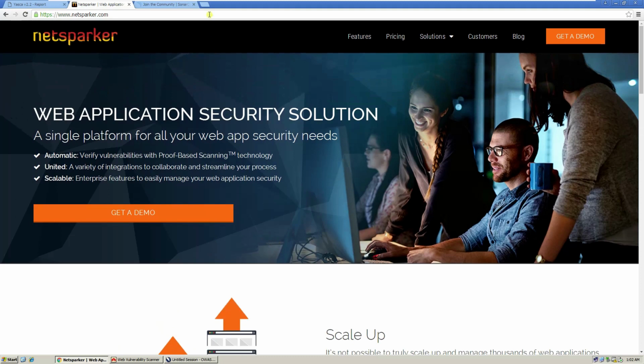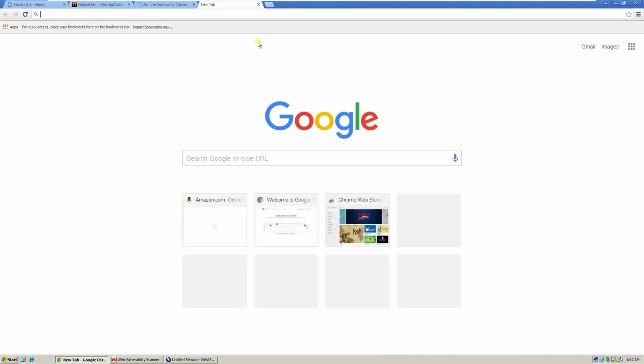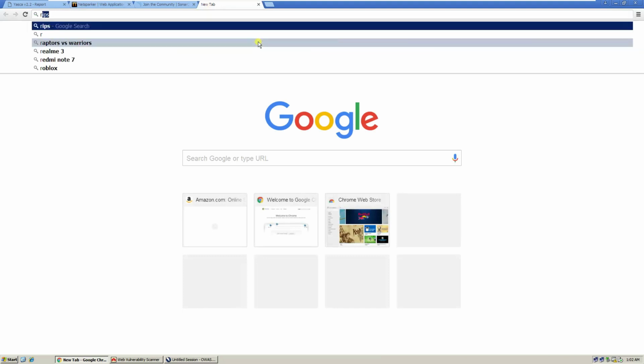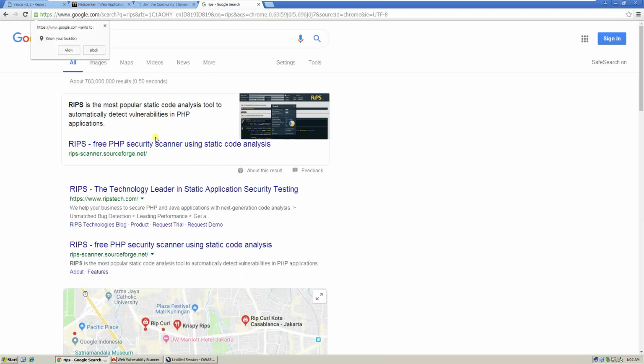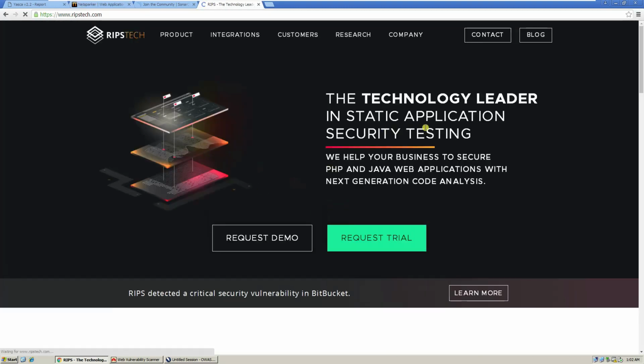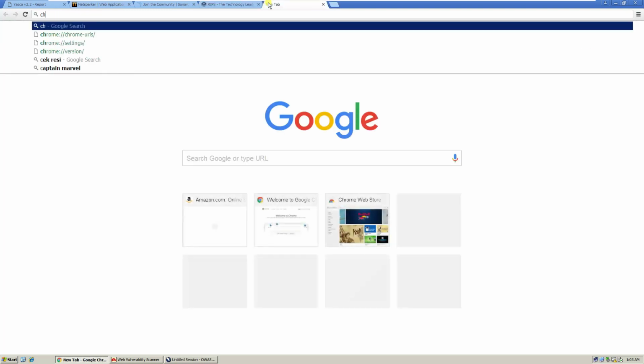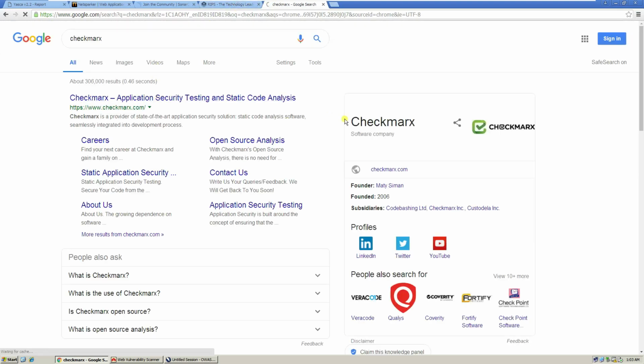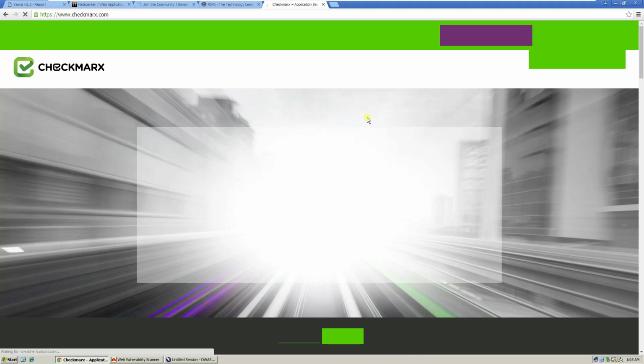And for static analysis, you can try to use this RIPS. The new one is called RIPS, the technology leader in static application security testing. It allows you to test your PHP code. So far, they only support PHP, if I'm not mistaken. You can also use, what else? Checkmarx. This is also an application security testing and static analysis tool.